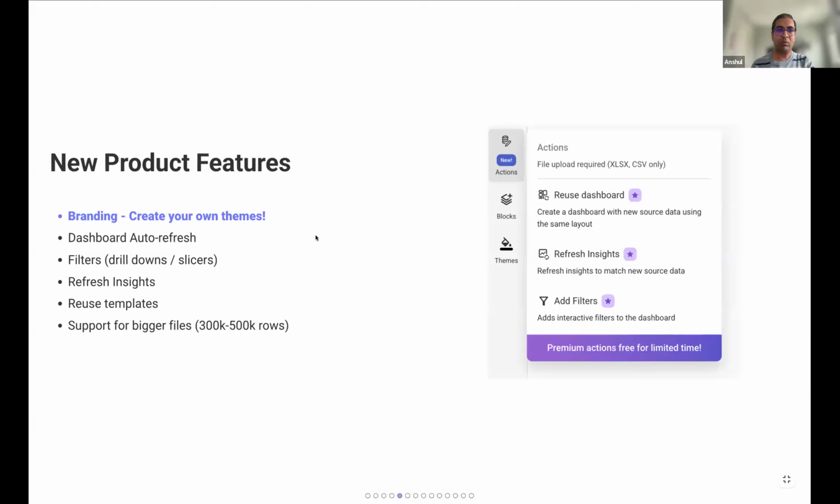Before we go into the exact demo, I just want to go through some of the new features which we have launched. We have very recently launched support for custom branding, to customize your themes and colors. We'll be going through that in the first half of our demo as well. We have also introduced auto refreshable dashboards, so you can just update your data and all of your dashboard will get refreshed. We have also added support for slicers and drill downs, which we are internally calling filters. So you can basically filter your dashboard based on location, based on product, and so on.